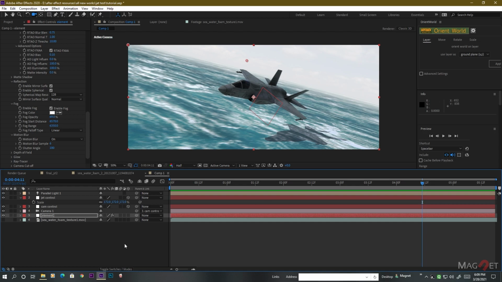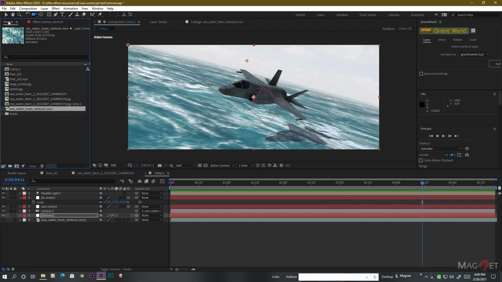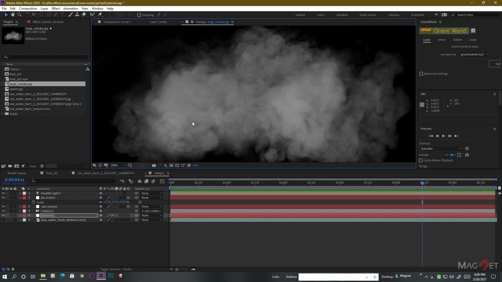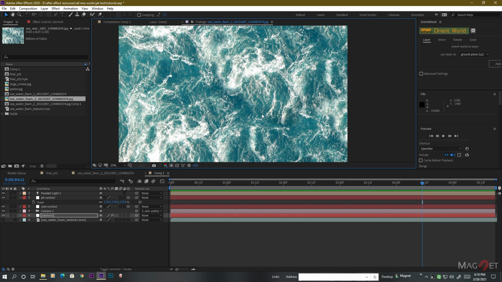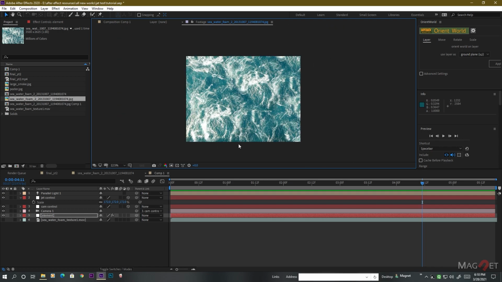For this I am using another third-party plugin, that is Trapcode Particular. I am also using a custom particle for this, that is this smoke, and I am also giving this in the description link, so you will get this from there. Oh yes, I forgot to say that I also give this ocean texture image in the description, so you will get this from there.